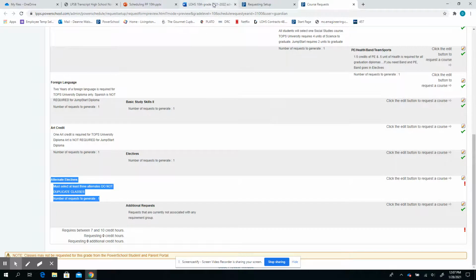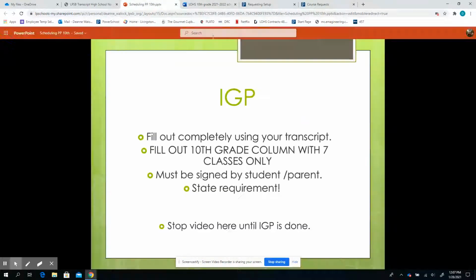If you have any questions, please email me. My email address again is deanne.wallach@lpsb.org. When you pick your 7 classes, you have to put those 7 classes in your IGP in the 10th grade column. So only put 7 classes in the 10th grade column in your IGP. You must sign it and your parents must sign it. This is a state required page that we have to keep on file for every student.